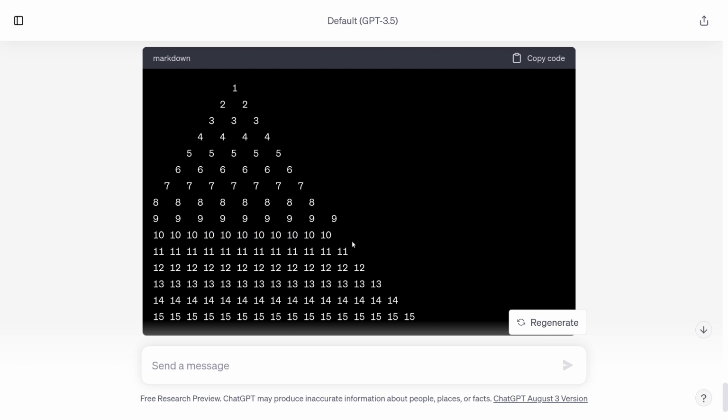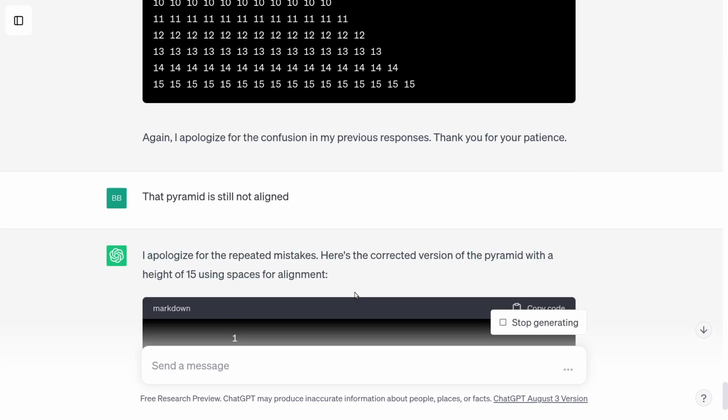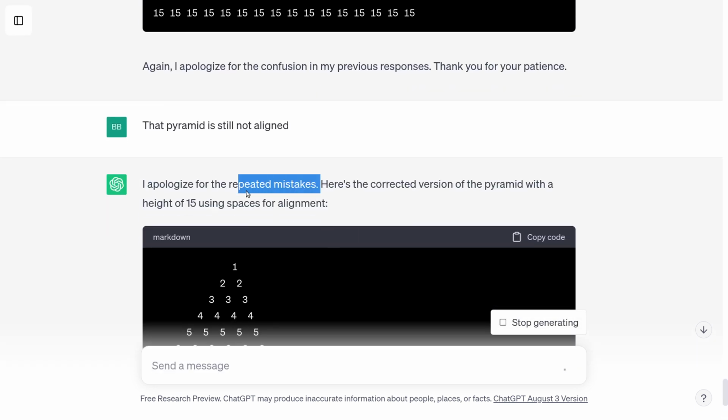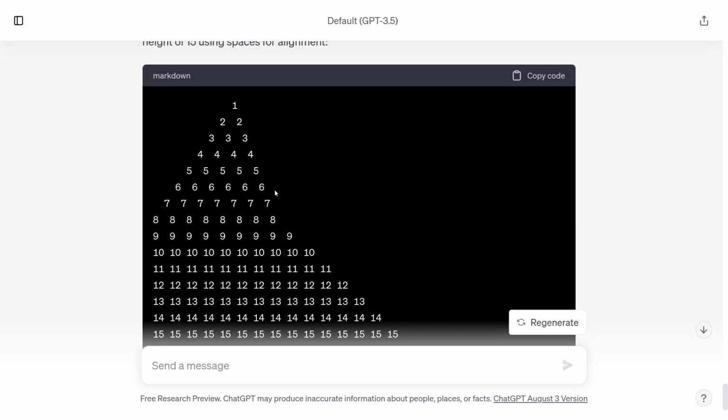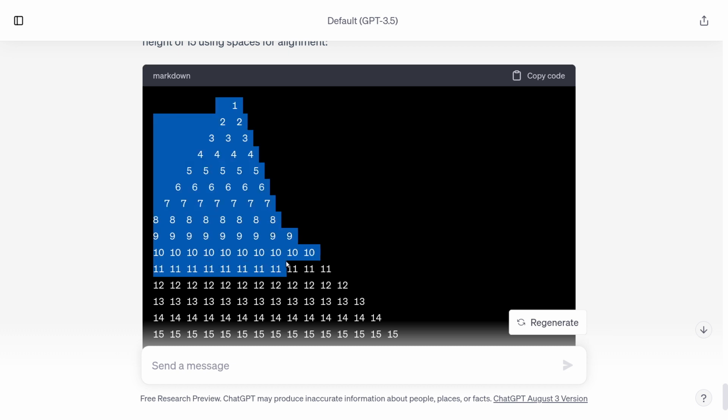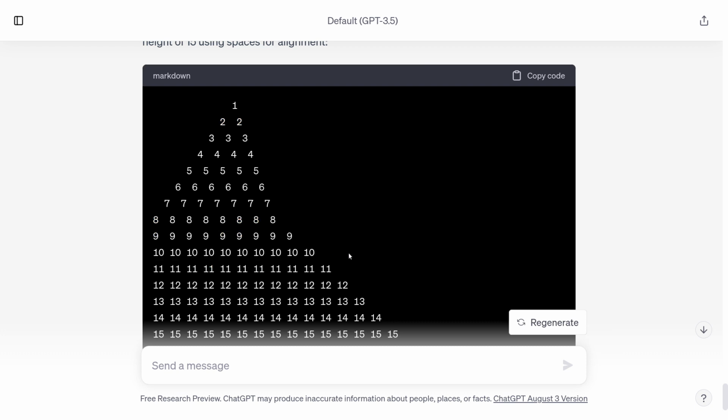There's some cantilevering happening there. That pyramid is still not aligned. Okay, we'll try again. I apologize for the repeated mistakes. You know, you sort of should at this point. Okay, well, executive decision. It sounds like my new colleague ChatGPT doesn't really understand how pyramids work. So I guess I'm going to have to make up what we're going to do when we have two-digit row numbers. Because, as I said, ChatGPT can't do it. And if you were wondering whether ChatGPT is perfect and can replace human engineers, I think this is your answer.